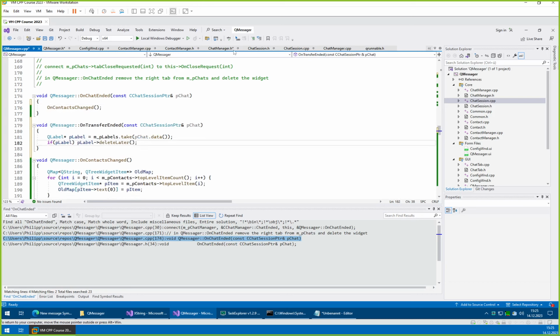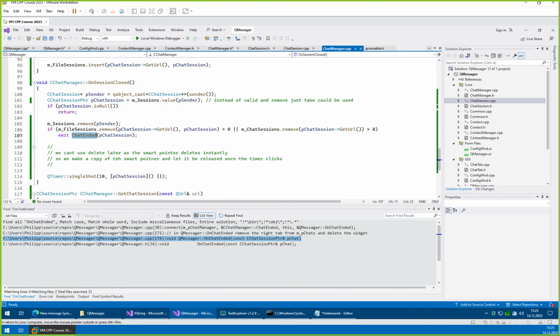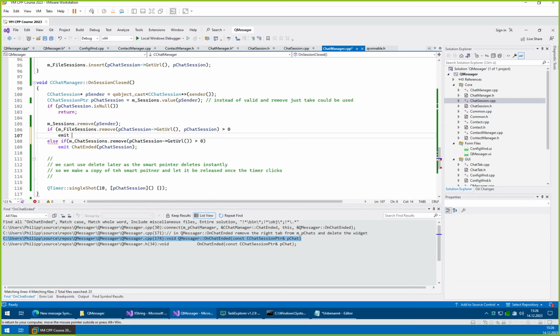And the last thing to do, of course, is to emit the right event at the right point. So here, if the first one is the case, then emit transfer ended. Else we check if we can remove something from the chats, and then emit chat ended. Why is this complaining? Do we have a typo? Oh, because we are missing a closing bracket. Now that should compile.